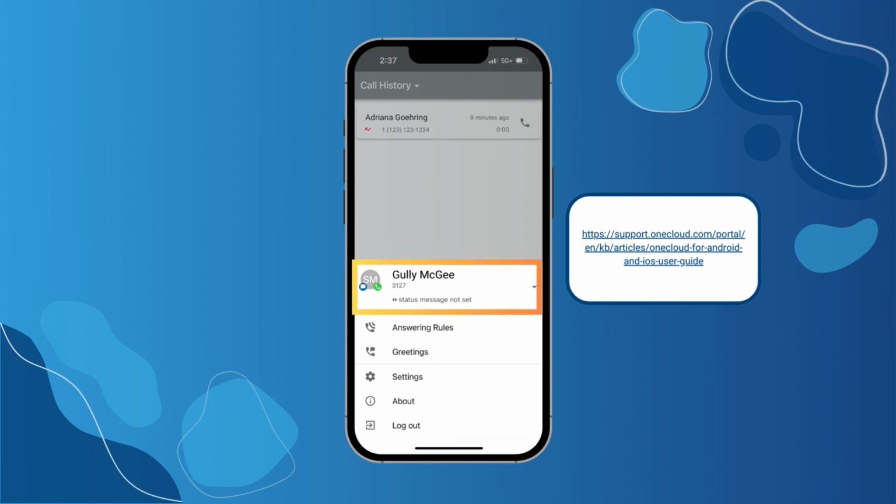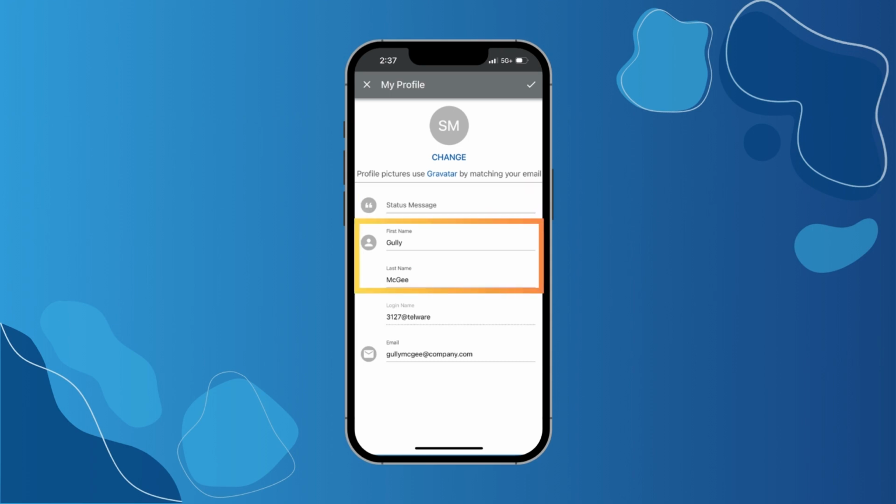Selecting My Profile enables you to modify your custom status message, name, and email. Note that some of these features might be restricted depending on your organization. After making your changes, click the checkmark icon to confirm.